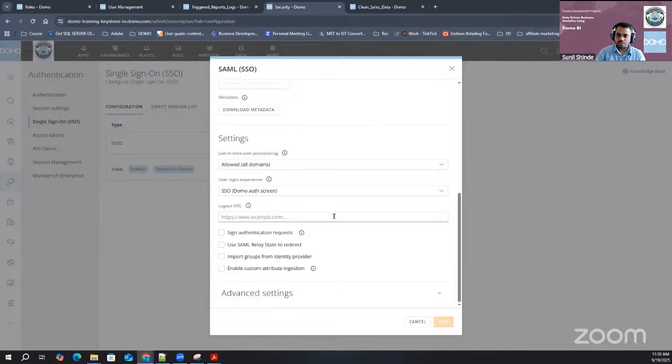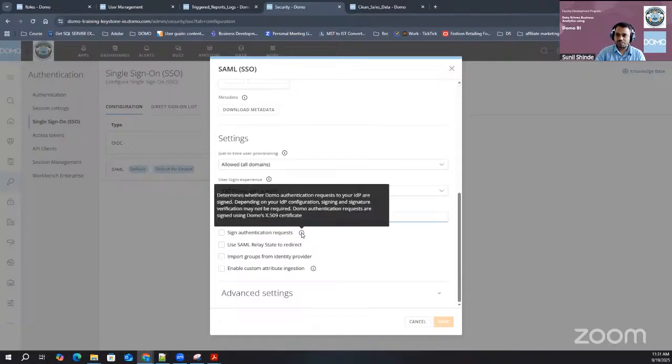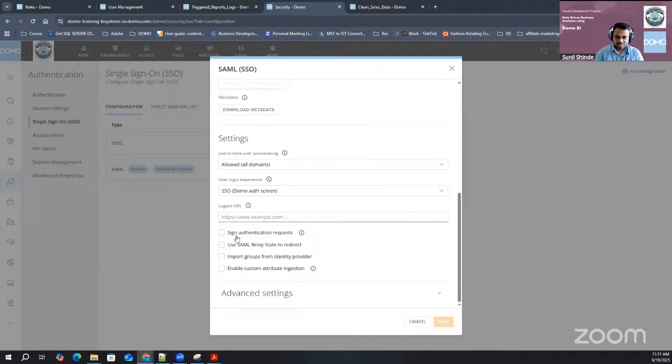Here the logout URL is also present. Whenever you click on the logout button, it will take you to the logout URL. Here is the sign-in authentication request. You can read here that it determines whether the DOMO authentication requests to your IDP are signed. Depending on your IDP configuration, signing and signature verification may not be required. DOMO authentication requests are signed using this DOMO certificate. So while configuring this SAML SSO, you can check these different boxes and configure your settings accordingly.